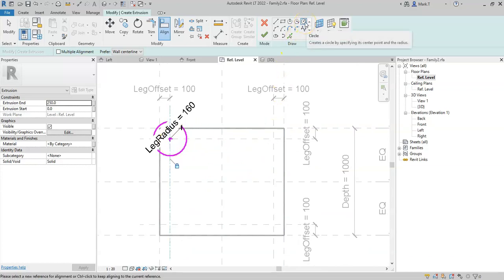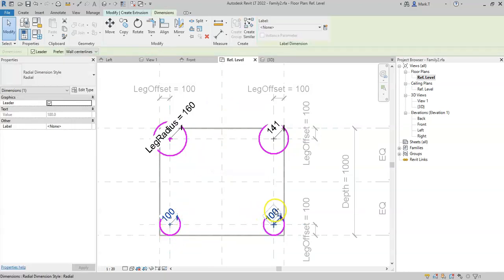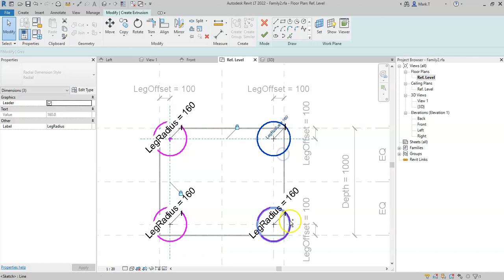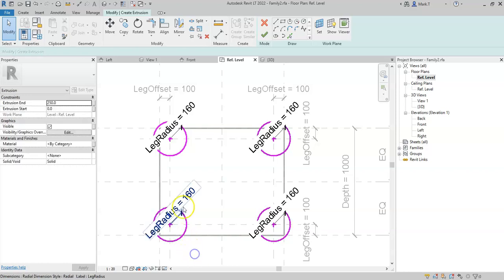Once I've done one, I can then repeat across all of the legs. Note that I can have multiple sketches inside the same extrusion, however they cannot be overlapping and must be separate. I can select the dimensions, select the drop down to select the existing leg radius parameter, select the three circles, and then use the align and lock tool to lock all of them.